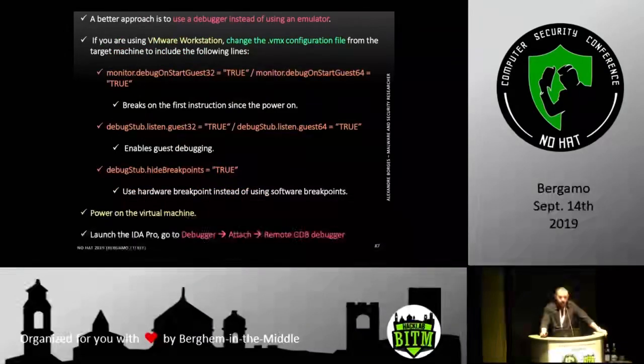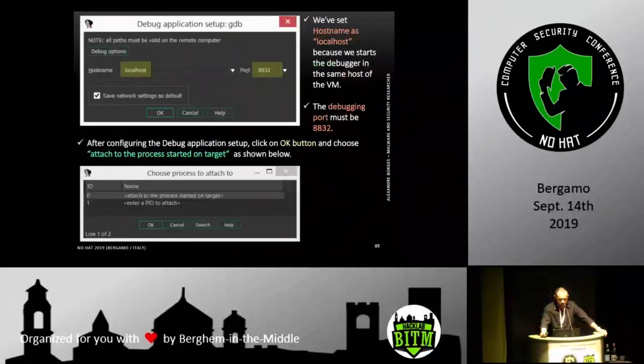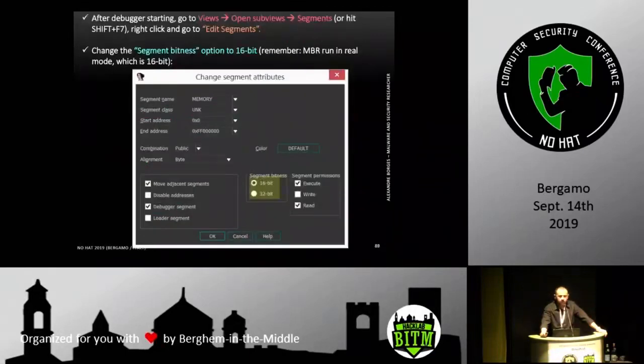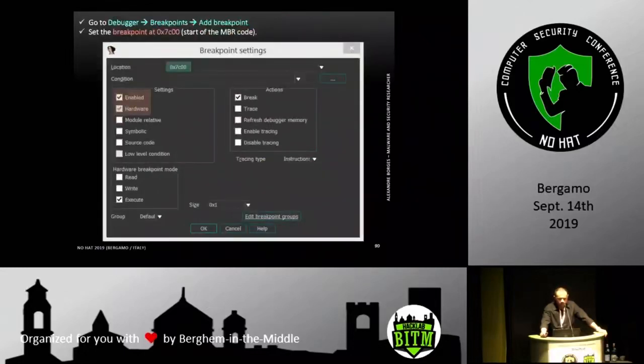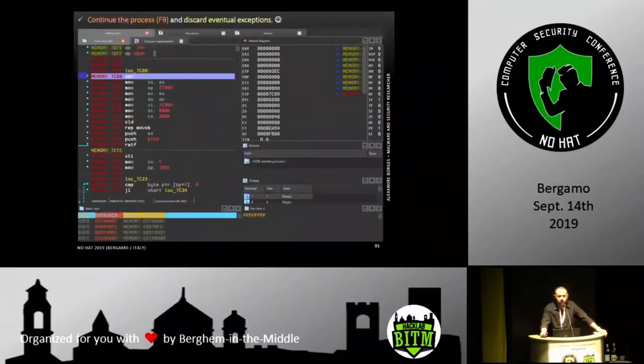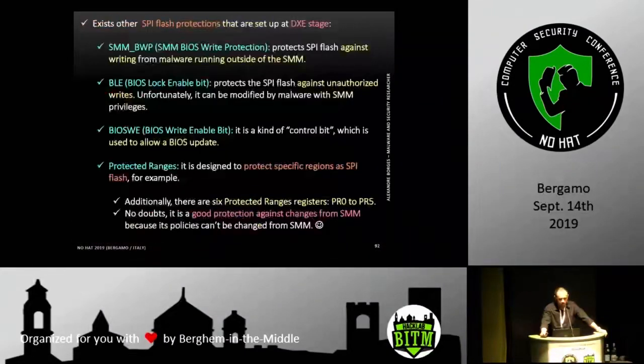In this case, I left some step-by-step procedure here to change the virtual machine configuration and set up the IDA Pro environment. Remember that MBR is 16-bit. I set up a breakpoint in the MBR entry point, 7C00, and finally, I was able to debug my infected MBR.